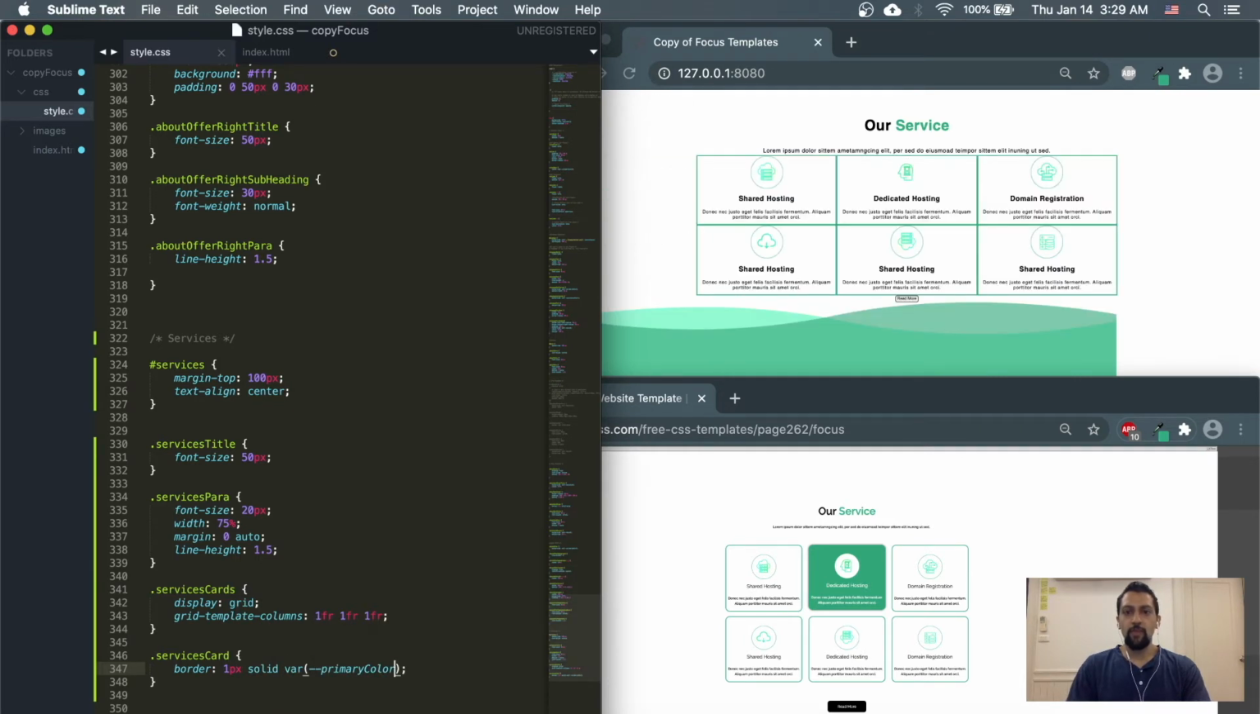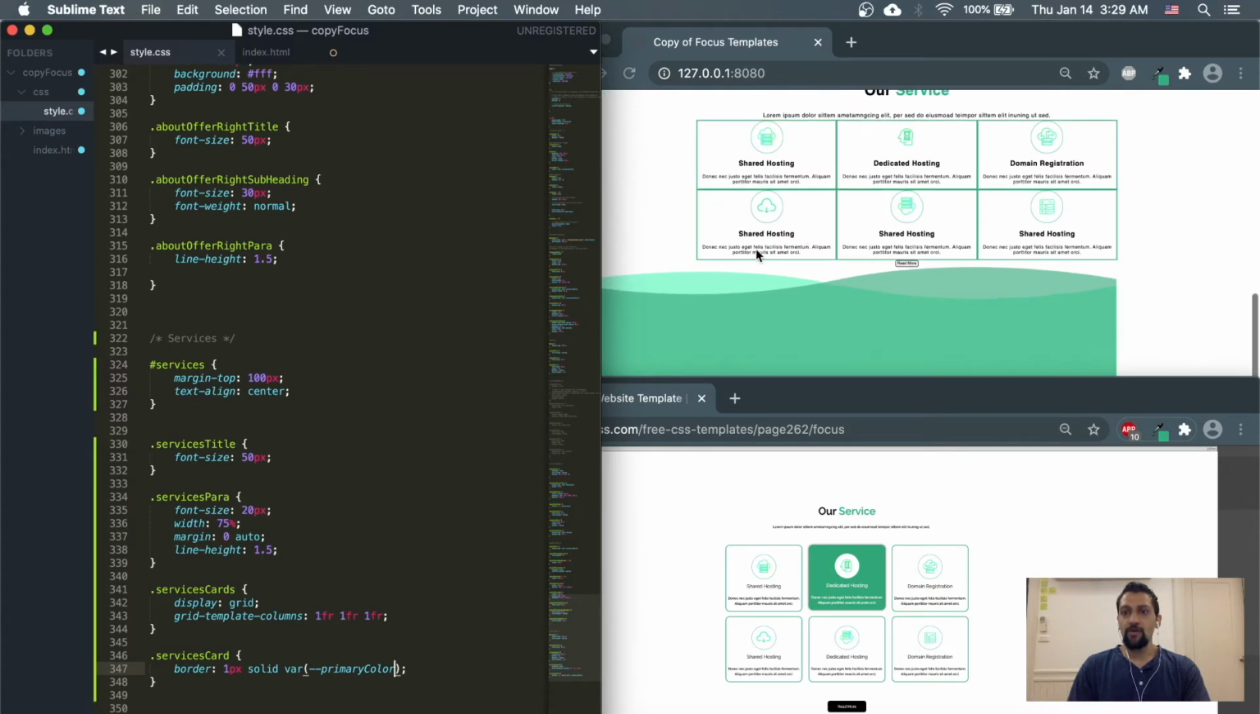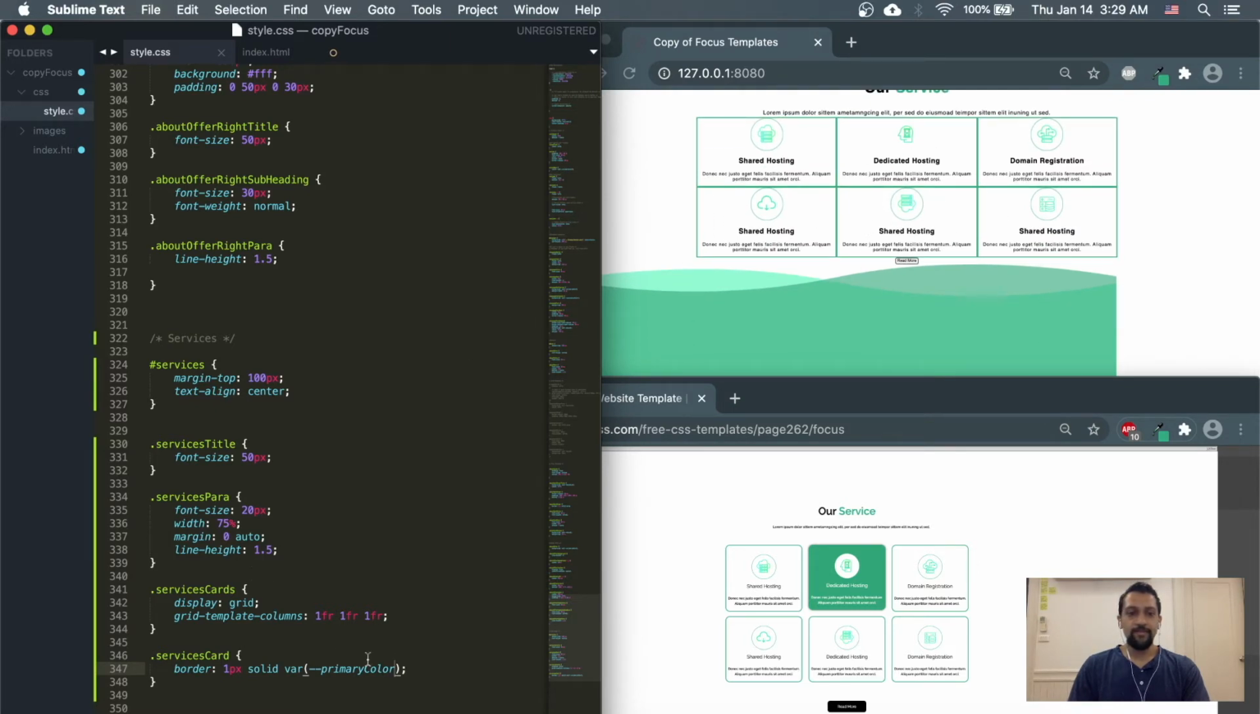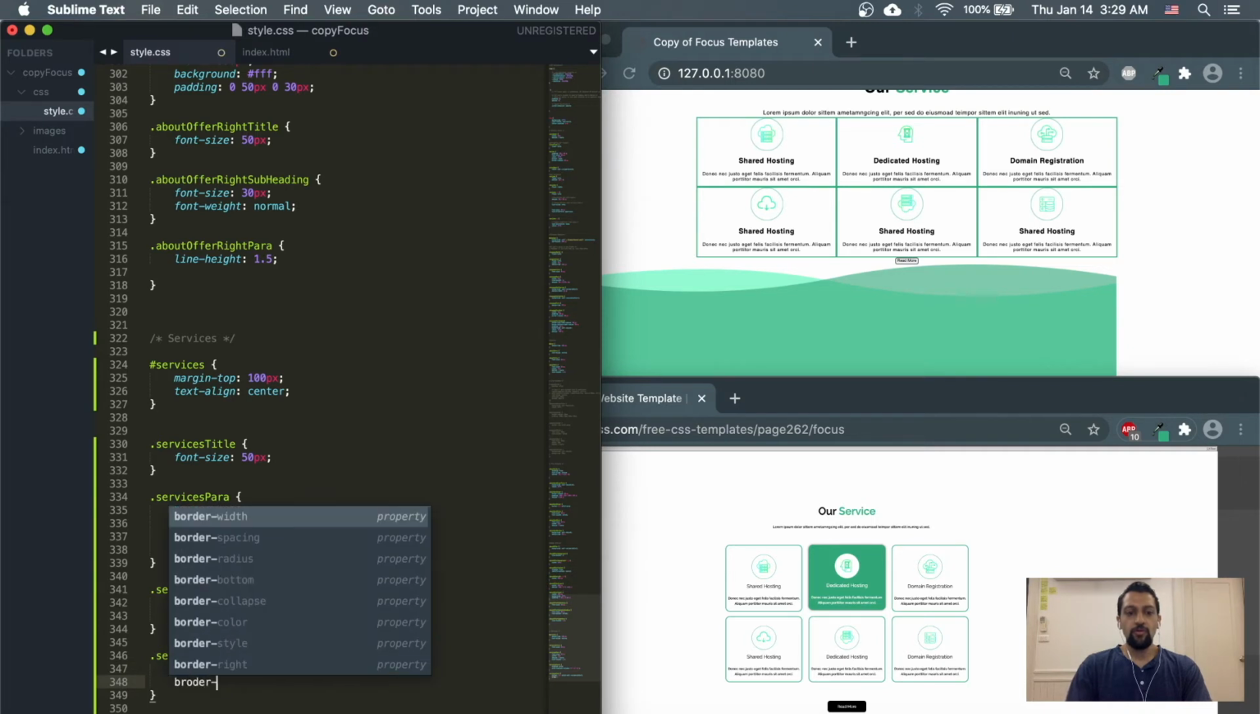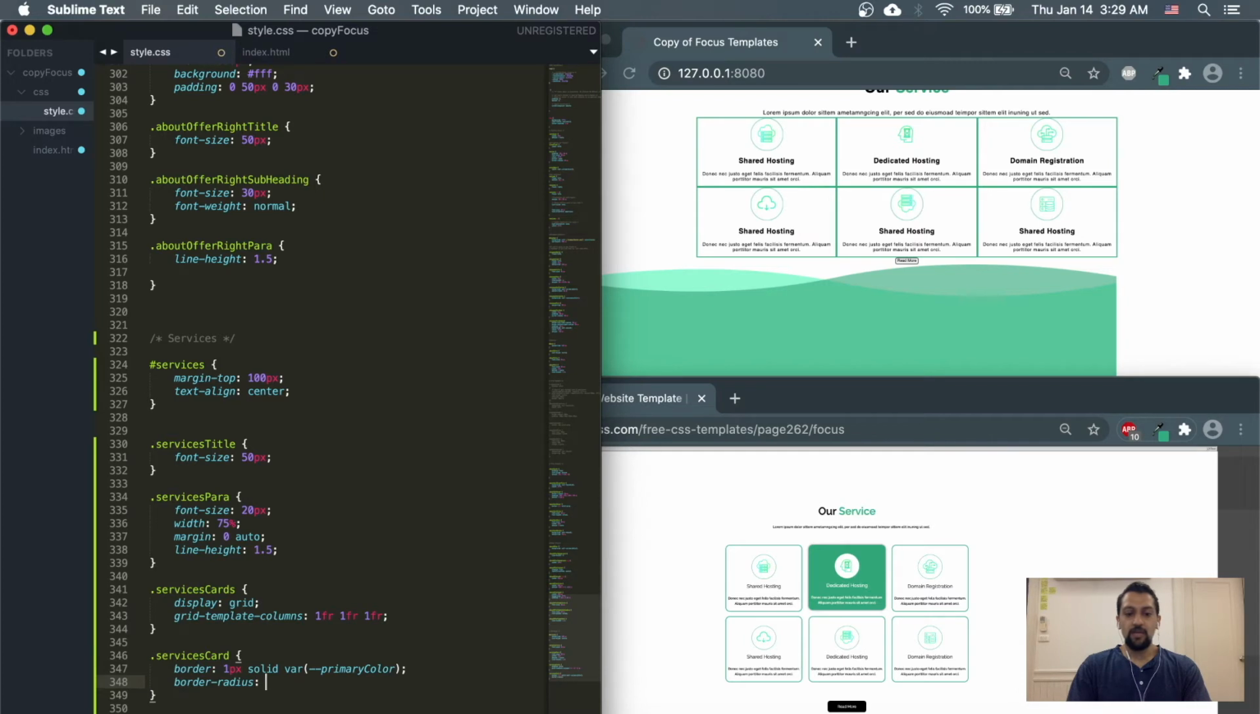So give it the primary background color of the green color that we have. Cool, all of these look really nice now. And we're going to give them a border radius, a rounded feeling. Border radius of, let's say, 30 pixels. Nice, we have a nice rounded feeling to all of these now.